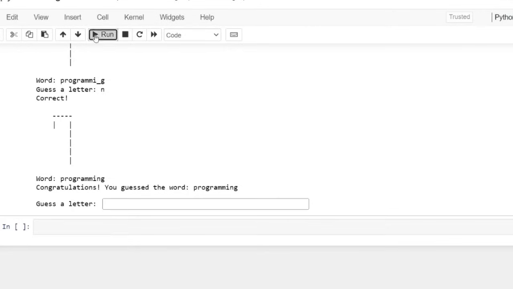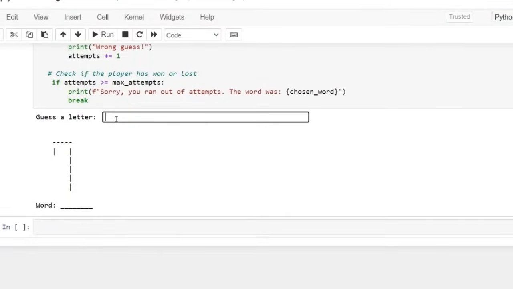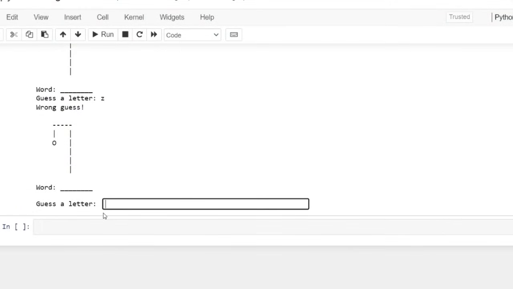And if we run it again, now I'm just going to be entering the wrong letter so we can see the message.